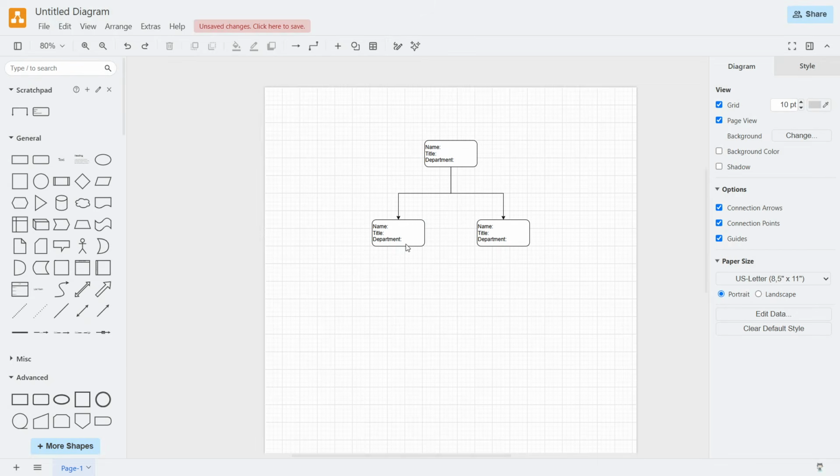And that's it. That's how to use the draw.io Scratchpad to save, organize, and reuse shapes more efficiently while working on your diagrams.